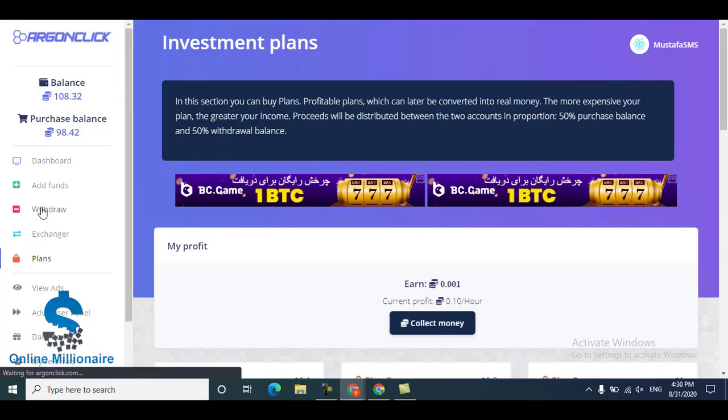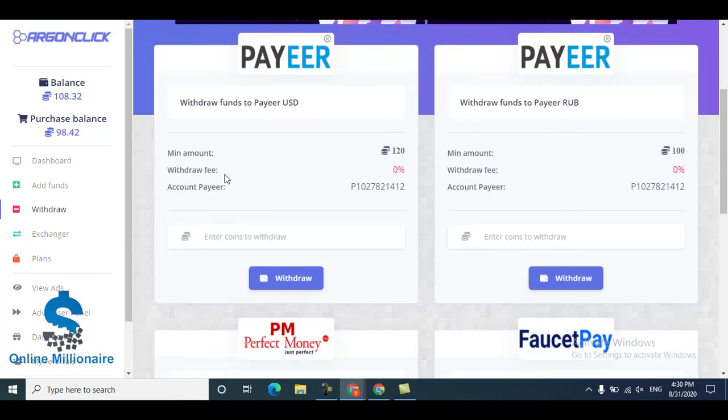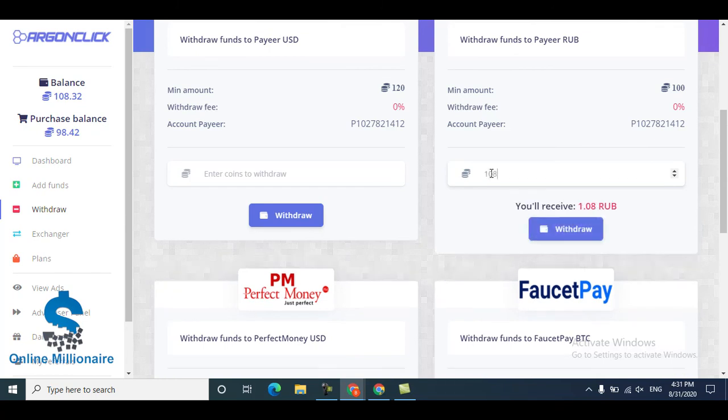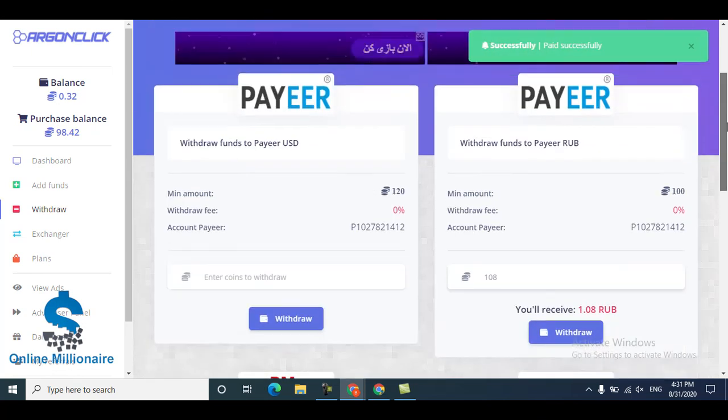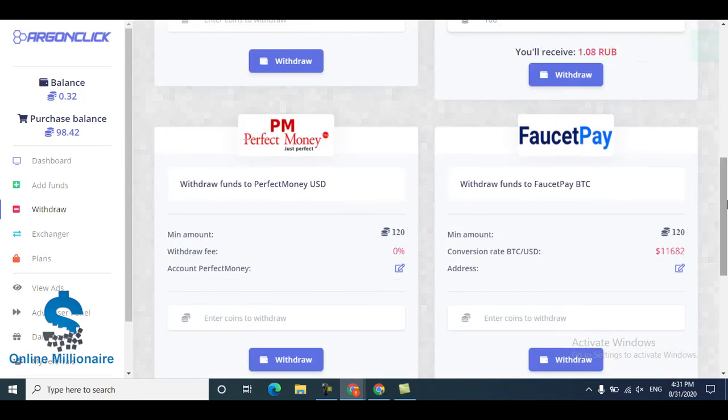Just click withdraw. You can withdraw your funds to your Payeer account, whether you like dollars or Rubles. Right now I want to withdraw with Rubles. I type my coins in here. This is how many coins I have. I click withdraw and I will receive my withdrawal instantly in my Payeer account. If you want, you can withdraw your funds to your FaucetPay too.